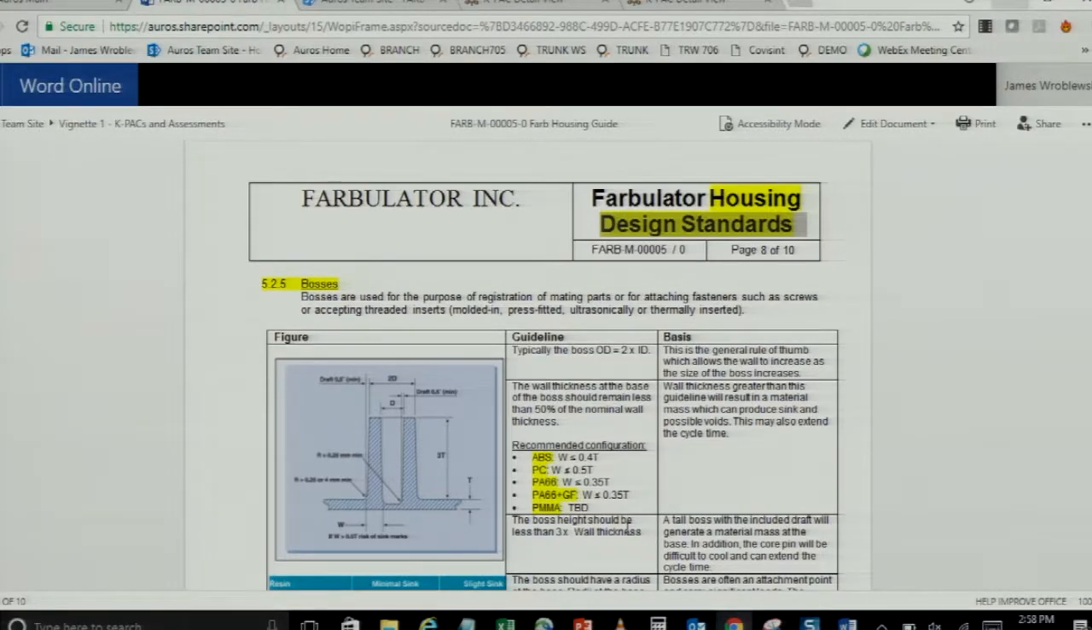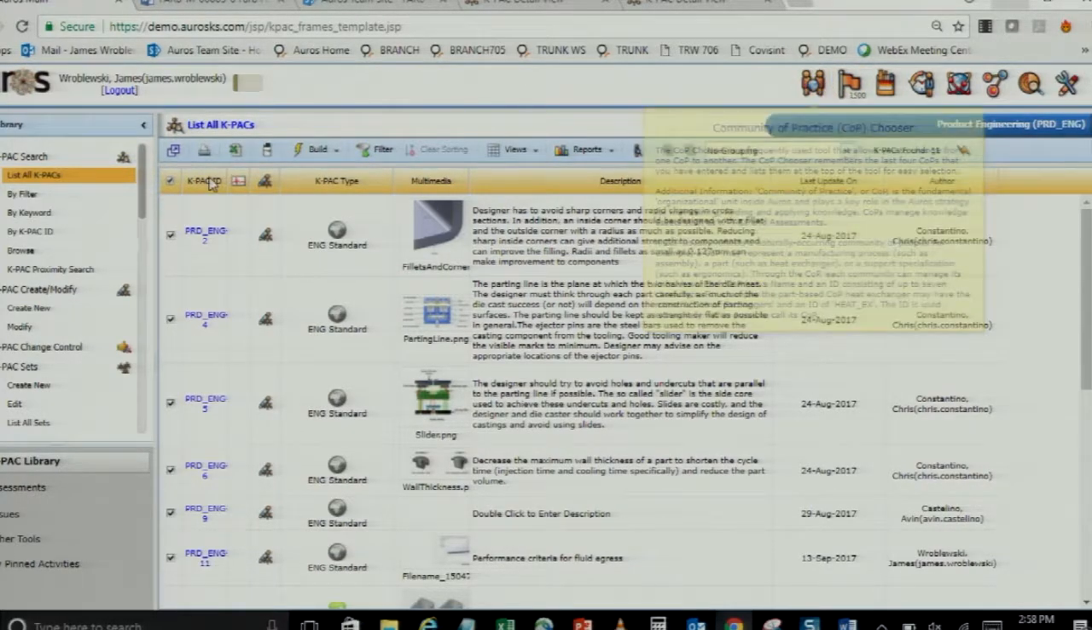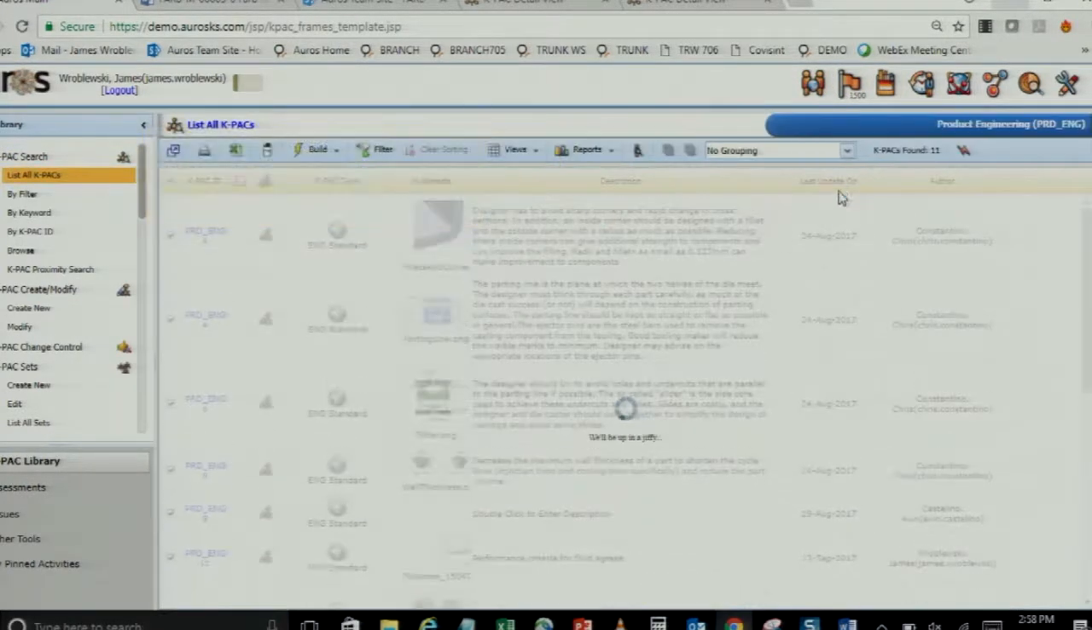Okay. Well, that's great that I can categorize the information, but that doesn't explain how I actually search for it. So, if I'm actually looking for that specific Kpac or a specific set of knowledge, how do I actually perform the search?